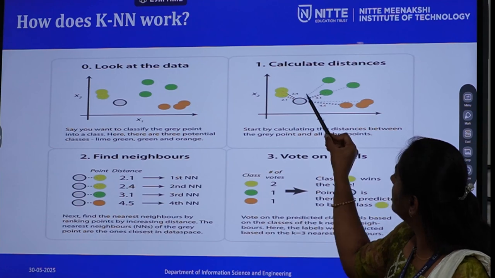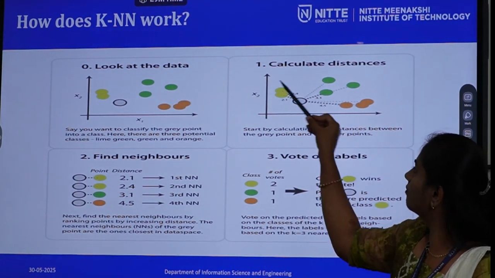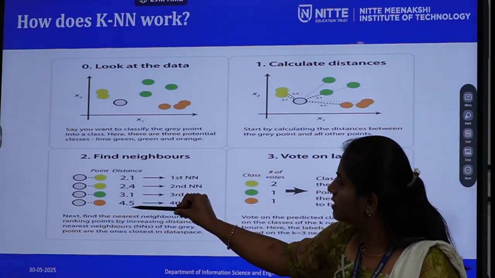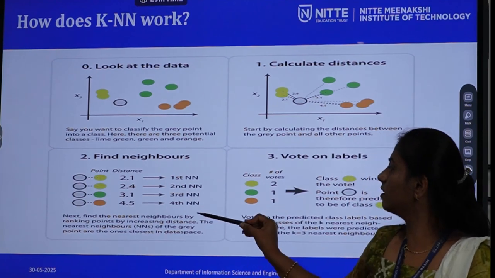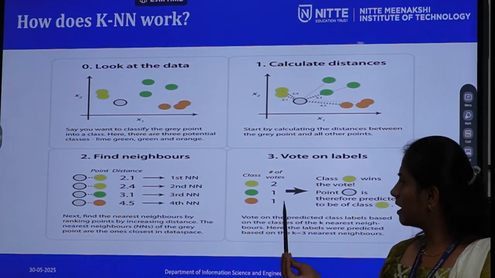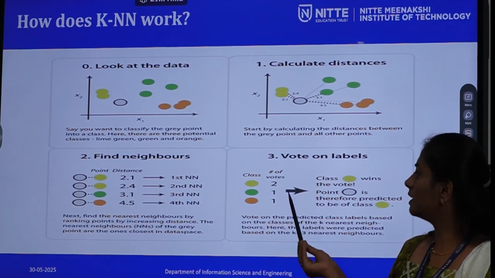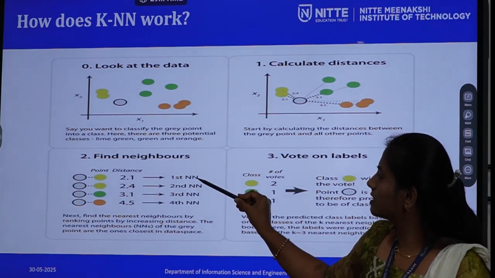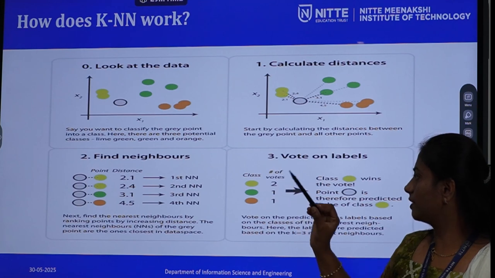Now you see here 2.1, 2.4, 3.1, 4.5 like that. We have many different distances. So now it lists down all the distances rank-wise, 1 to n, in ascending order. Currently my value is 3. I am voting k equals 3, so it takes the first 3 values. The first one is 2.1, the second one is 2.4 and the third one is 3.1.